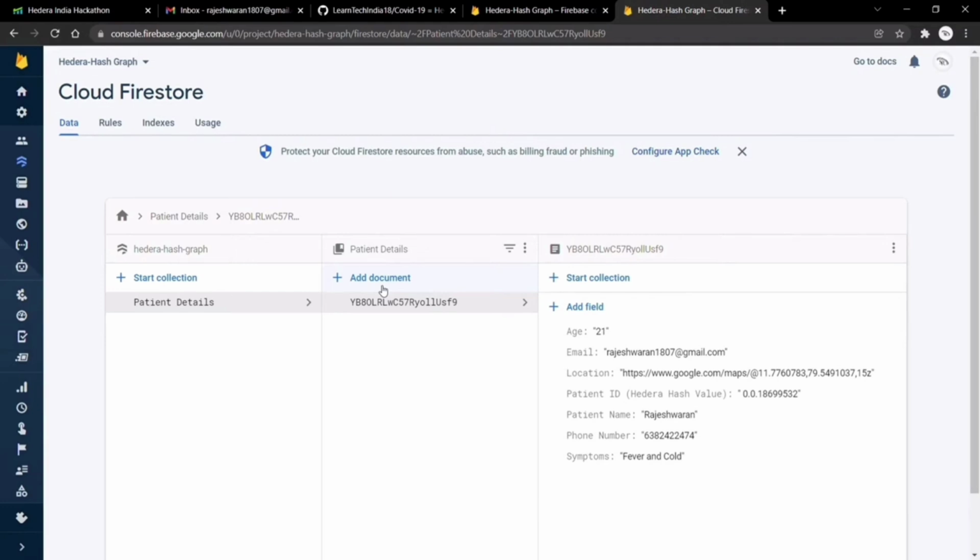The token service will be available on portal.hedera.com. You will see three things: account ID, public key and private key. That will be given in the .env file. That .env file will get connected to the index.js, or whatever you name it in your coding.